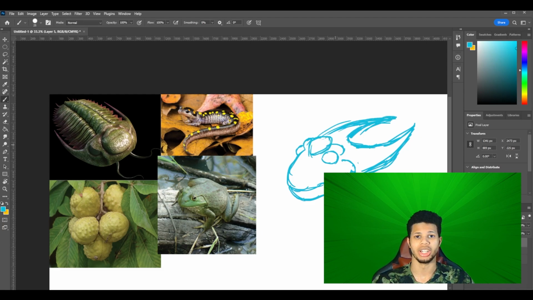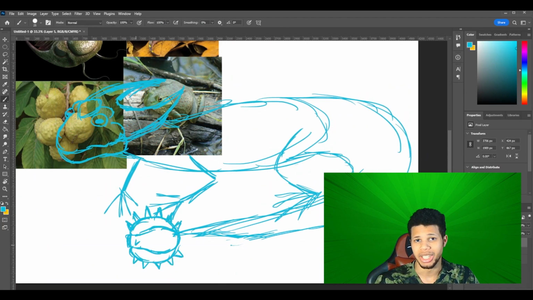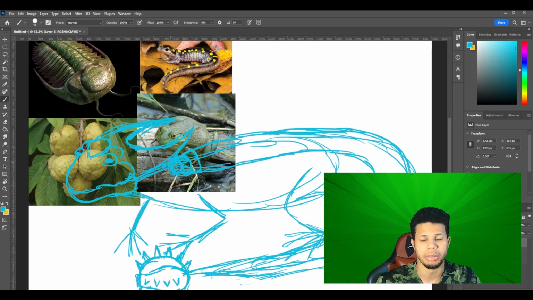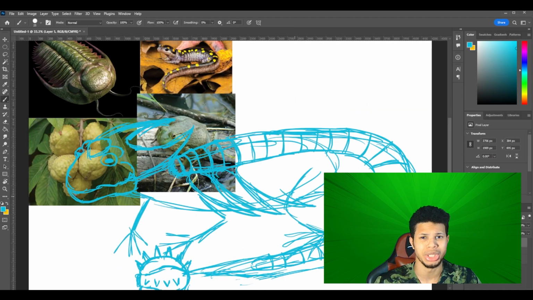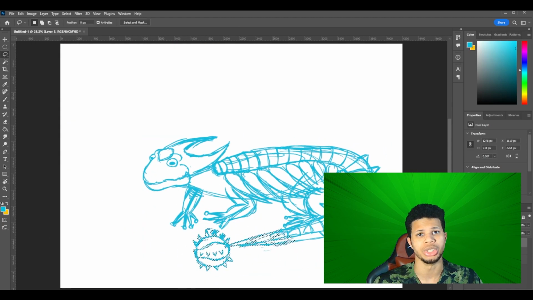Now let's talk about the drawing. So I decided to use mostly the salamander as the base of this because I really like their body shape. I don't know why salamanders have their own species name and they're not just called squishy lizards, because that's quite literally what they are. I mean, just look at them.